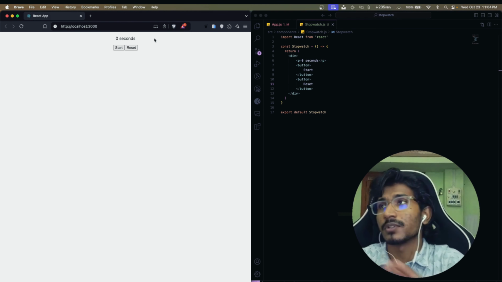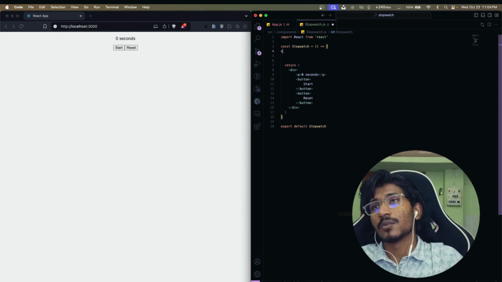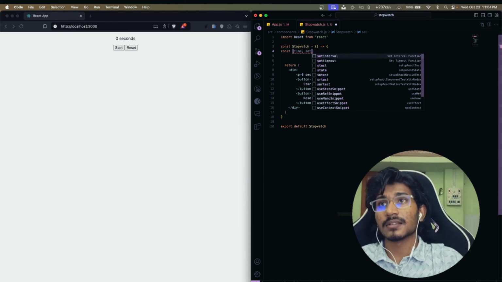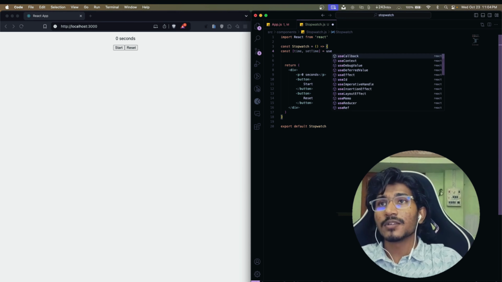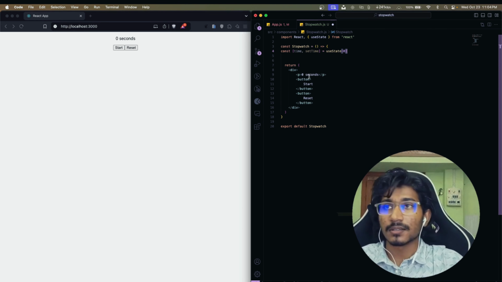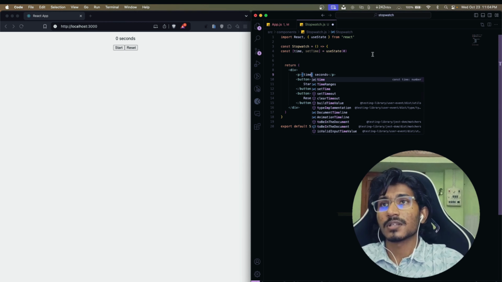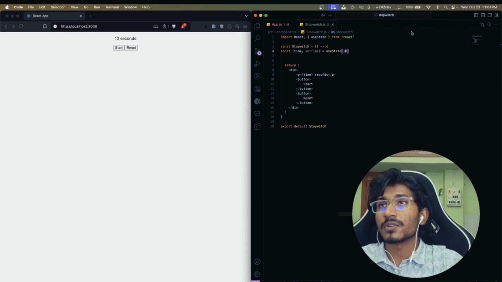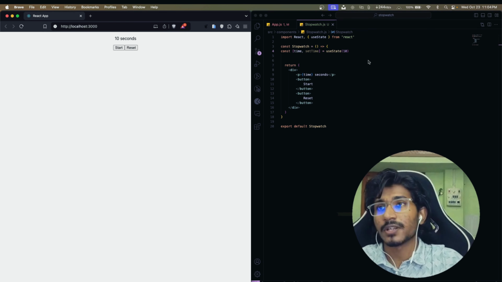So what do we need here? Let's talk about that. At first we need a timer because this is a timer, 0 seconds, this will be 1 2 3 and so on. So let's say we call it time, and then there can be set time, and for now the value will be 0. So we have initiated the time. We will check it here. Let's say we just use time over here, and let's set the value to 10, right? So you can see 10 seconds is printed over here.